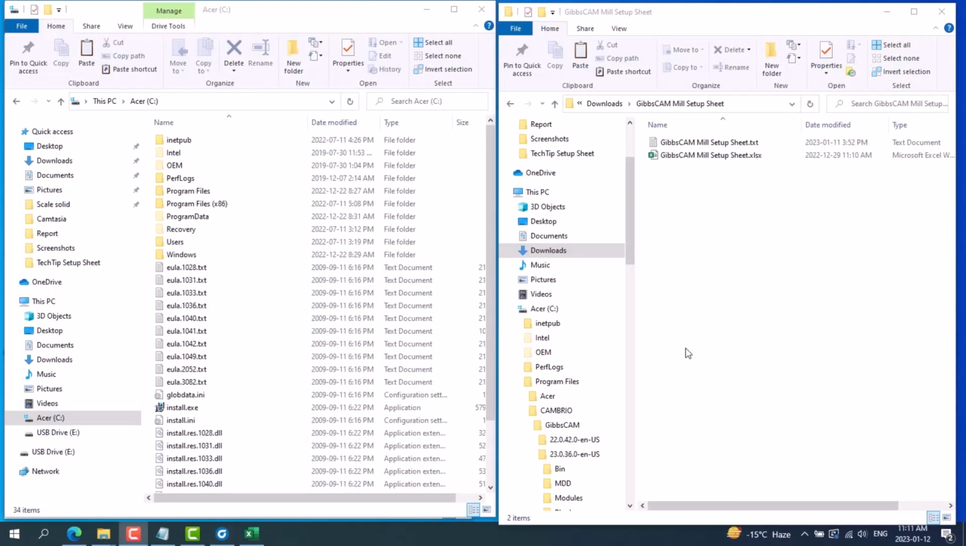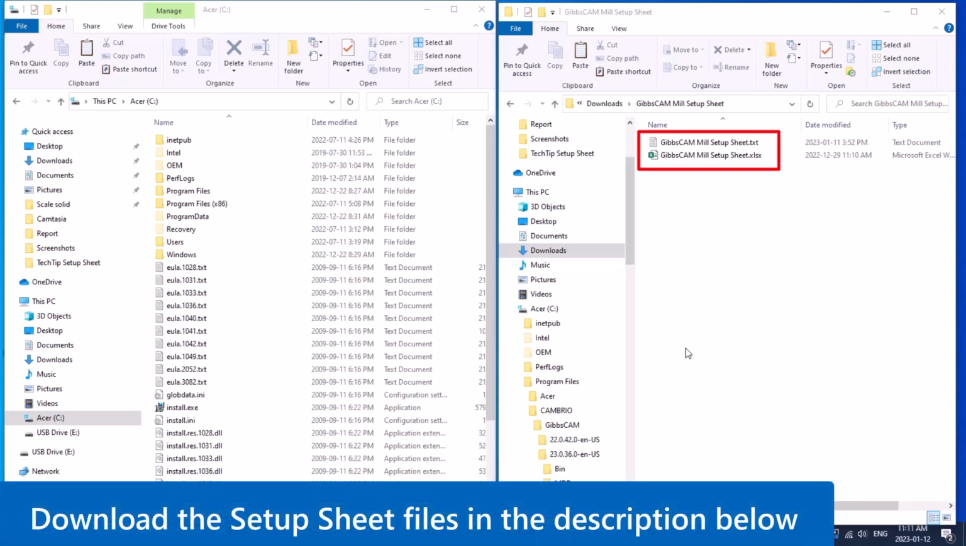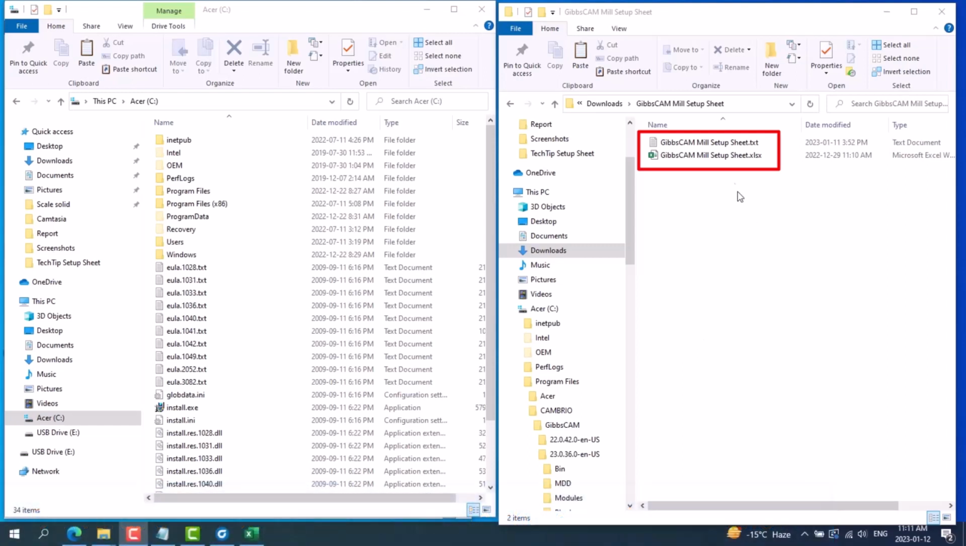With a report like this setup sheet, there are two files required, an Excel file and a text file with the same file name. We have provided a setup sheet template. You can download the two template files in the description below and drag both of them into the report folder on your workstation shown here. Here the two files are in the downloads folder. And now I'll show you the file path.